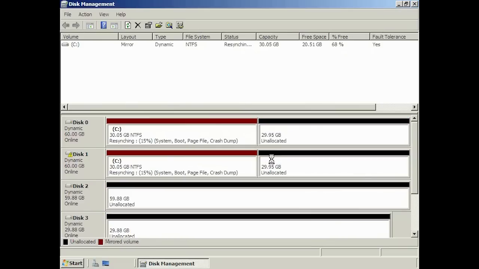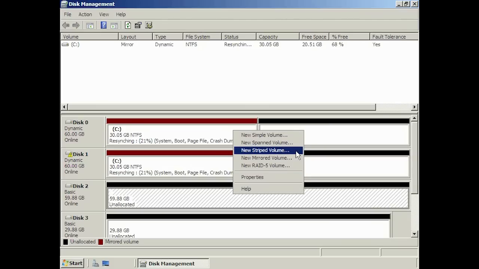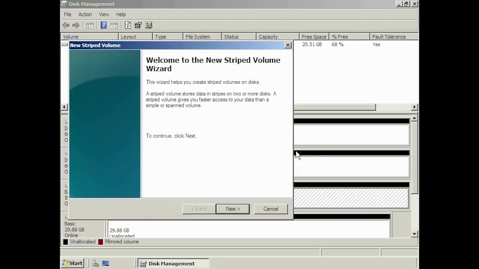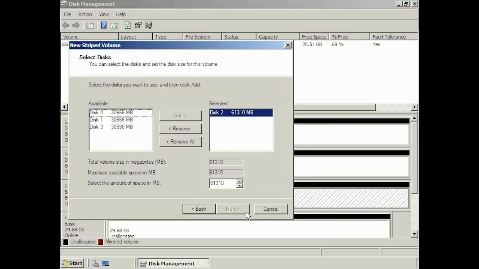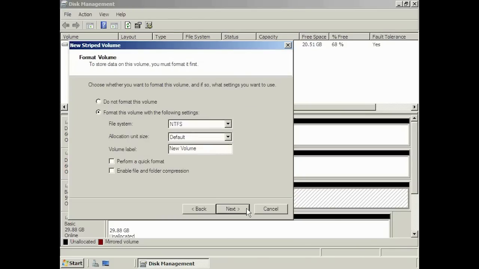The procedure is much the same as a spanned volume. Right click on the unused disk space and select New Striped Volume. You will notice that the amount of disk space is 60 GB, but when I add a smaller disk, the space drops to around 30 GB. All hard disks in a striped volume must be the same size. Thus when I create one using hard disks with different amounts of disk space, the disk set will be read as a multiple of the hard disk with the smallest amount of space.